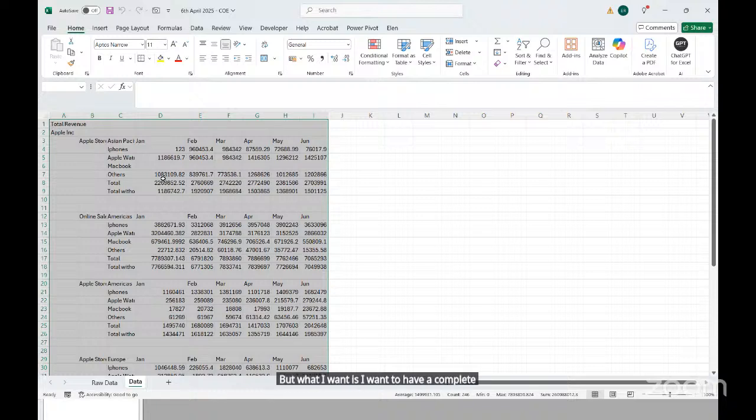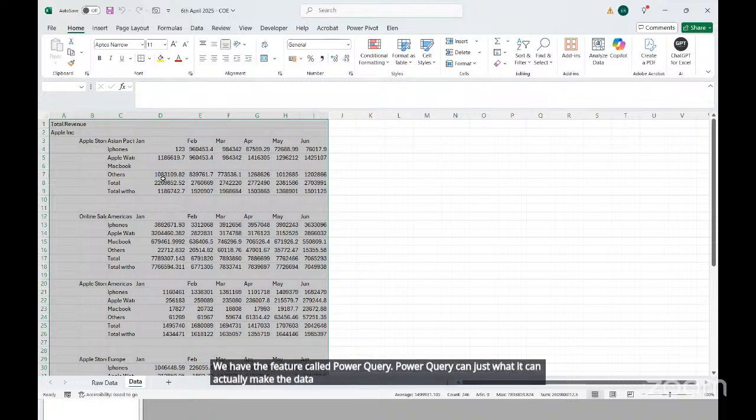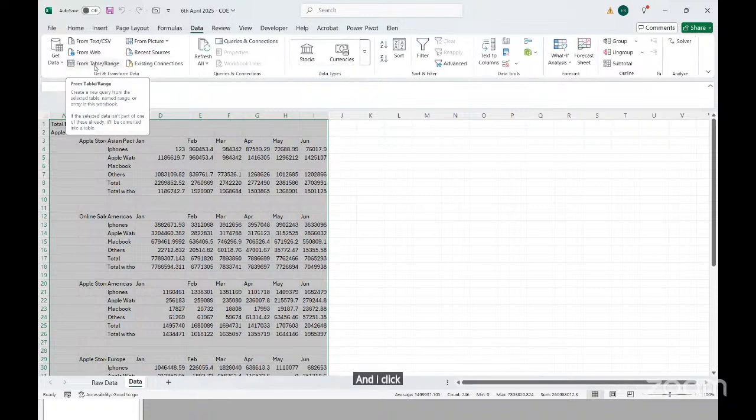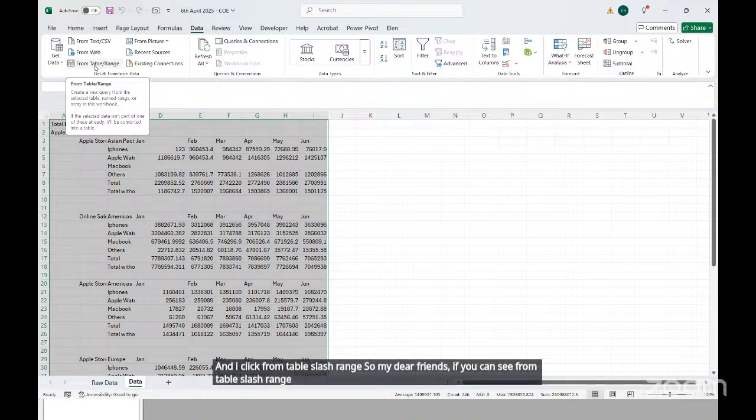So when it comes to Power BI or Excel, we have the feature called Power Query. What can Power Query do? It can actually make the data into one table. So I go to Data over here and click From Table/Range. So my dear friends, if you can see From Table/Range, can you type number 1 in the chat box?